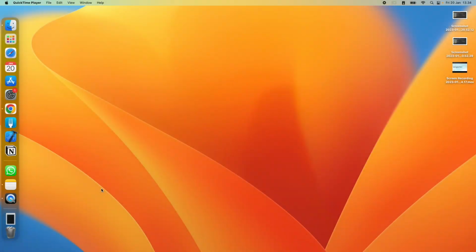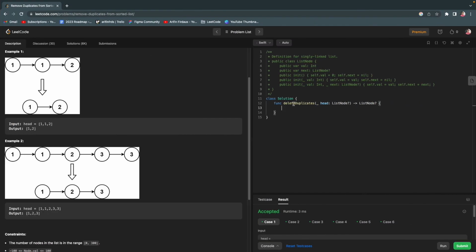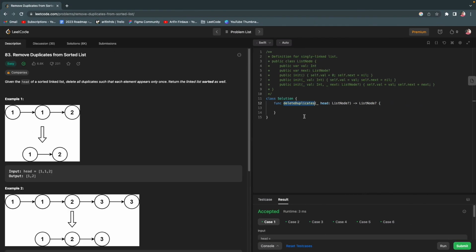Hello everyone, welcome back to another video, and today we are going to solve another LeetCode problem, which is this one: delete duplicates in a list. As always, we are going to solve this using test-driven development again. Let's see a brief example of the problem. Here we already have a sorted list, and the goal is to get rid of any duplicated nodes.